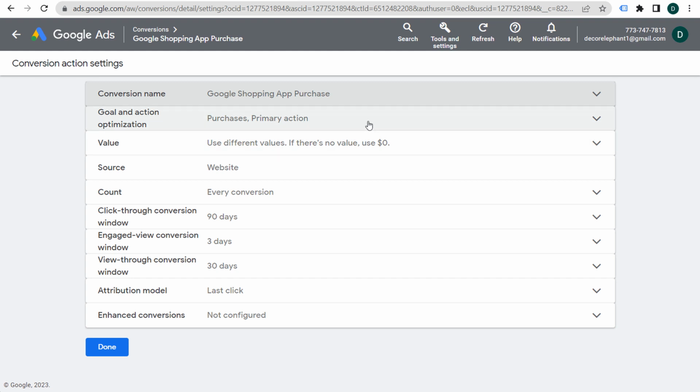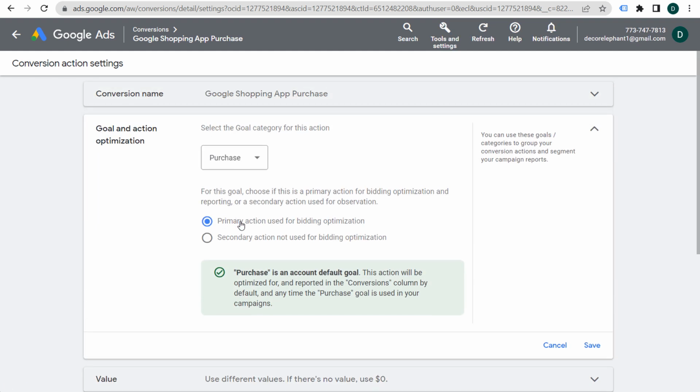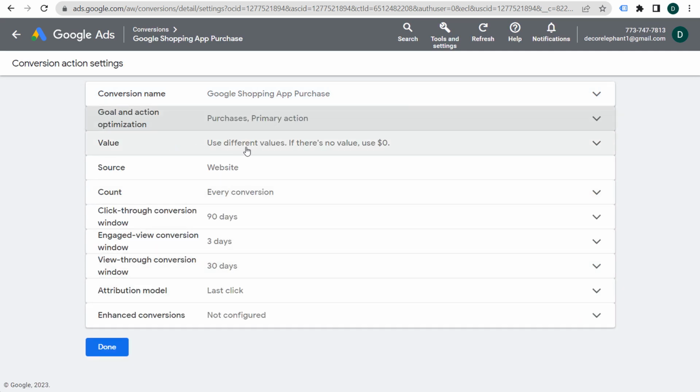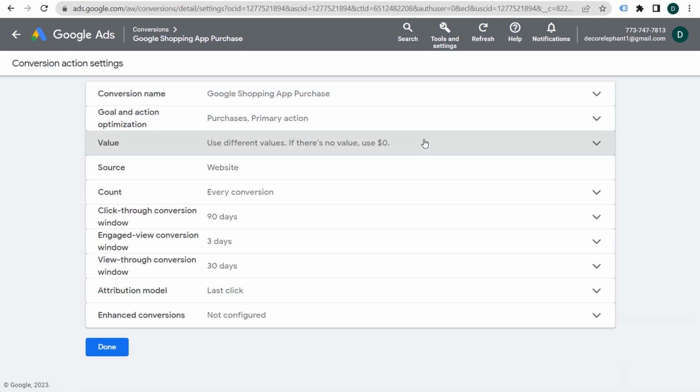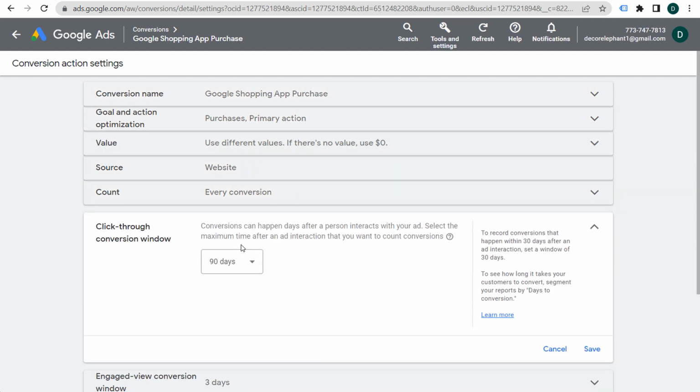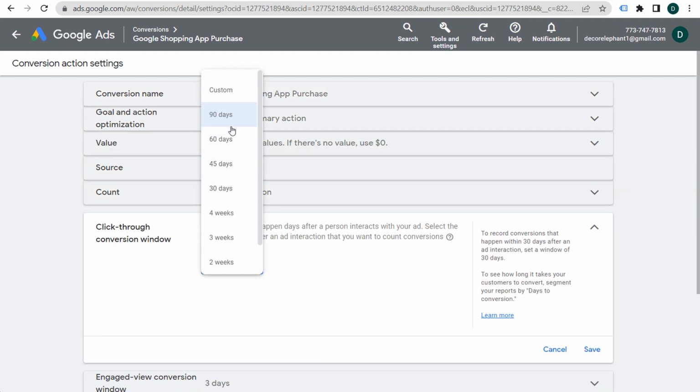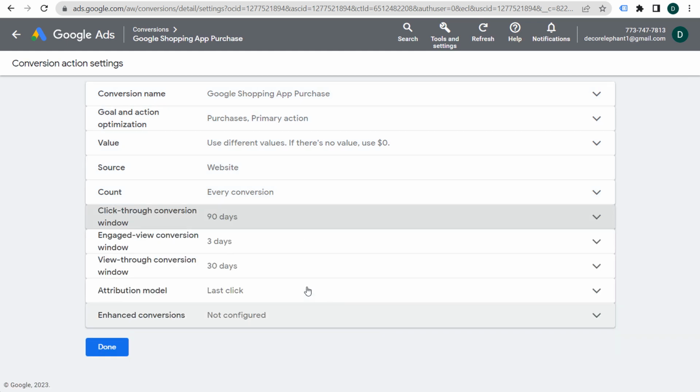Goal and action optimization. Obviously, this is going to be a primary action we're going to be using for bidding optimization. And then as we come down here, value, it's going to actually pull in the value for each conversion. So we're going to let Shopify automatically pull in that value. Source website, count every conversion. Obviously, since it's sales, every single conversion should be counted. Click-through conversion window right now is 90 days. You can decrease this if you want to. There's custom options. I generally just leave this as 90 days.